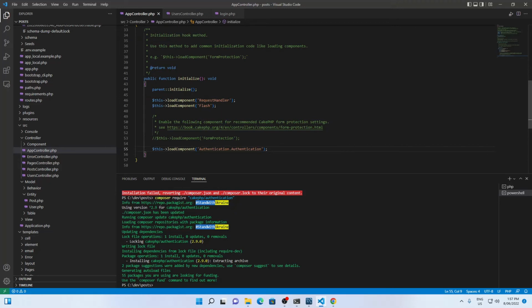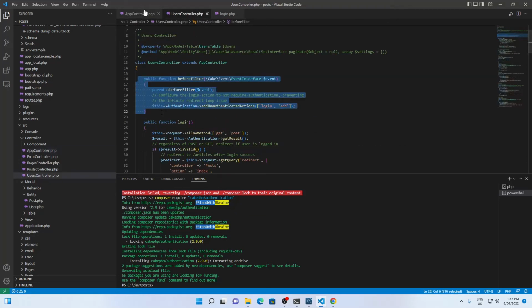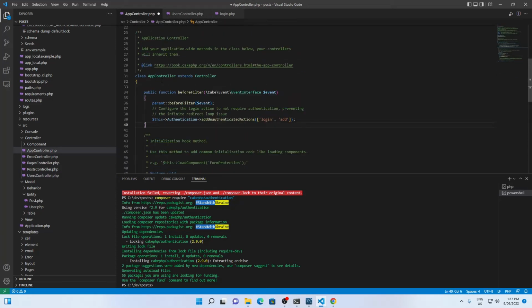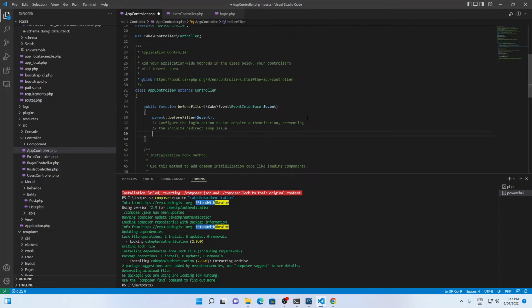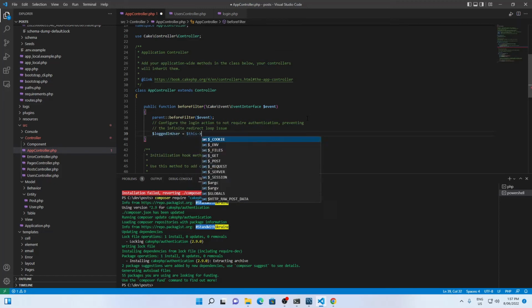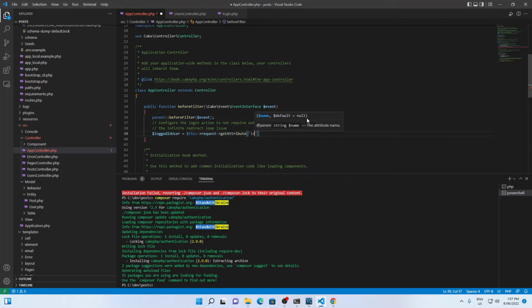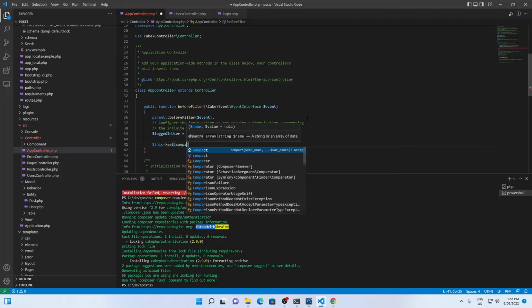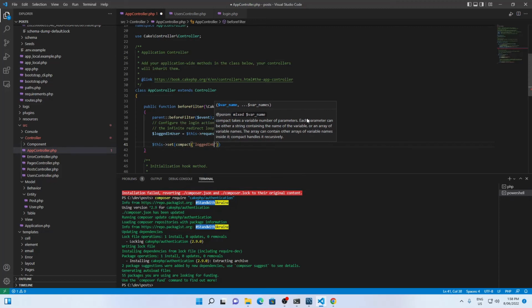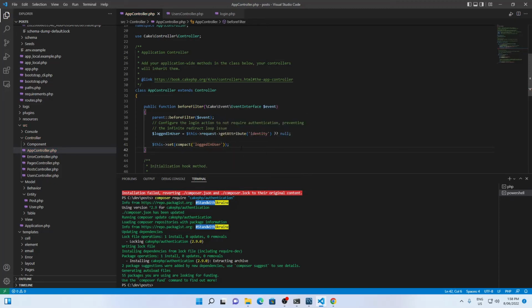So I'm going to copy this from the users controller, the beforeFilter method, and put it into my app controller. And then I'm going to set up this logged in user equals this request get attribute identity, or if there's nothing, just return that, and please set that into the view. So all controllers get a variable named logged in user.